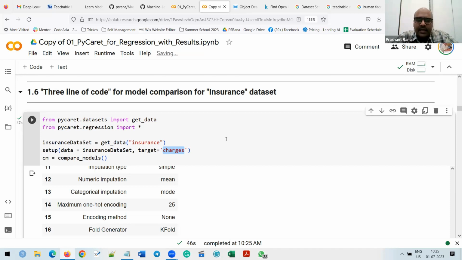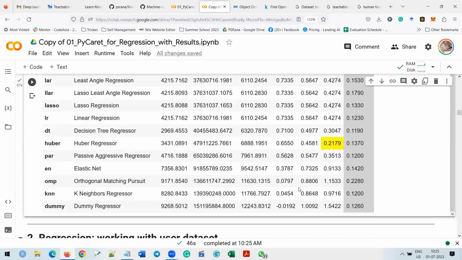So class, yahan tak clear hai? Yes, no? Yes, sir, everything is clear, sir. Perfect.